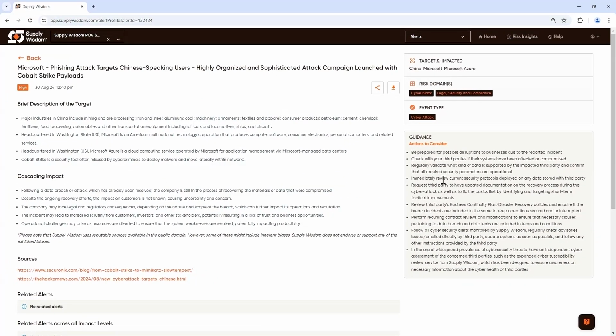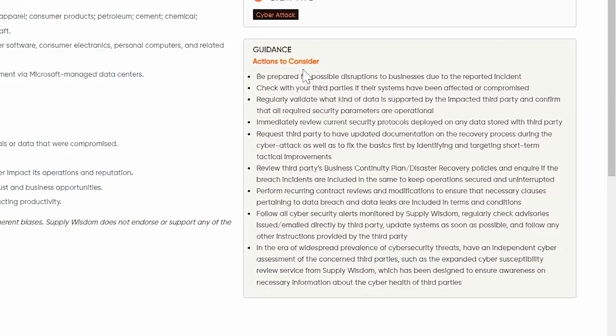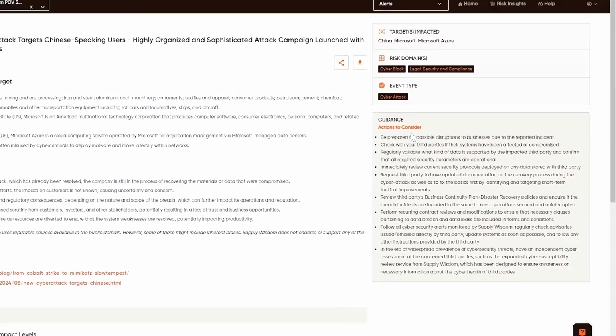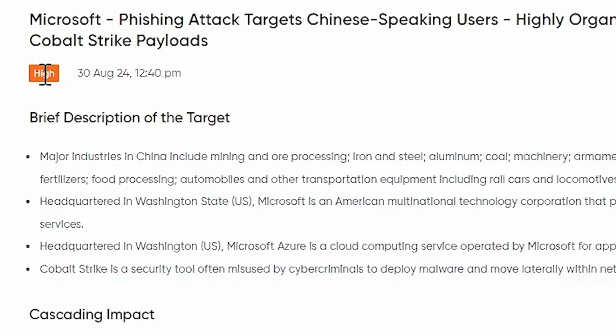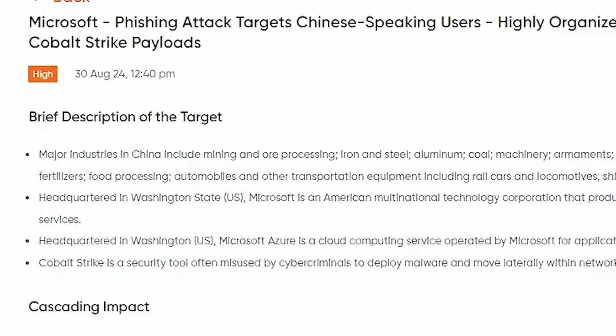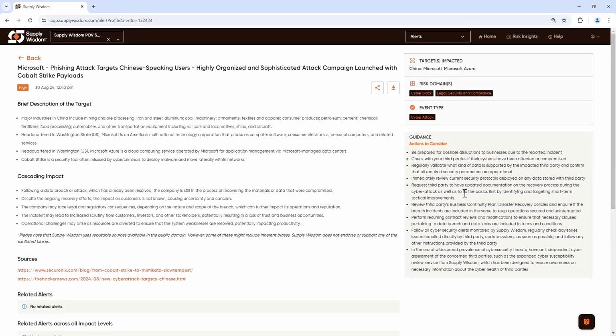Additionally, on the right-hand side, you will see a guidance actions to consider section. So every single alert is going to include a risk rating right up here, low through critical, on that same scale that we've seen throughout the platform. This guidance actions to consider section can give you further clarity on what exactly that scoring implies.